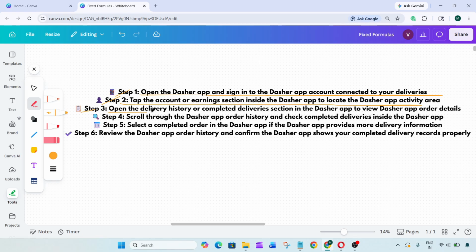Step 3. Open the delivery history or completed delivery section in the Dasher app to view Dasher app order details. Step 4. Scroll through the Dasher app order history and check completed deliveries inside the Dasher app.